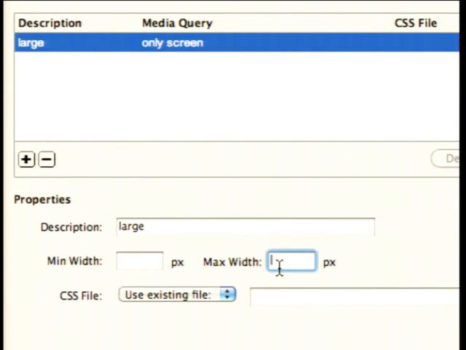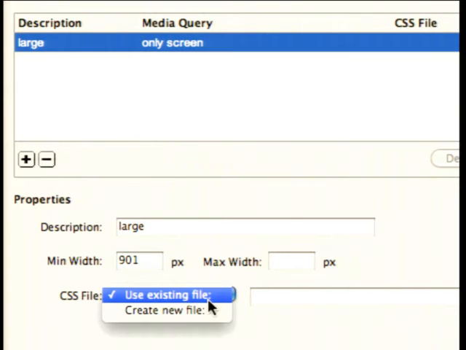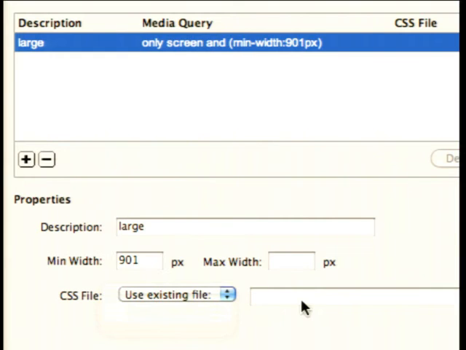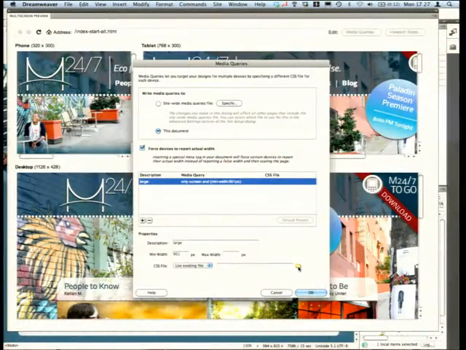So I'm going to just figure out a width that can be my cutoff point that says, from here on up to that Apple Cinema display, I'm going to deliver one type of experience. I'm just going to pick a number out of the air. I'm going to say 901 pixels. All right. Then I'm going to tell Dreamweaver if I'm going to create a new file or use an existing CSS file. I'm going to use an existing CSS file that I have already created. Did you hear me? That I have already created. Somebody came up to me after our presentation and said, so where's the button where Dreamweaver creates the CSS for me? I said, it got hidden.